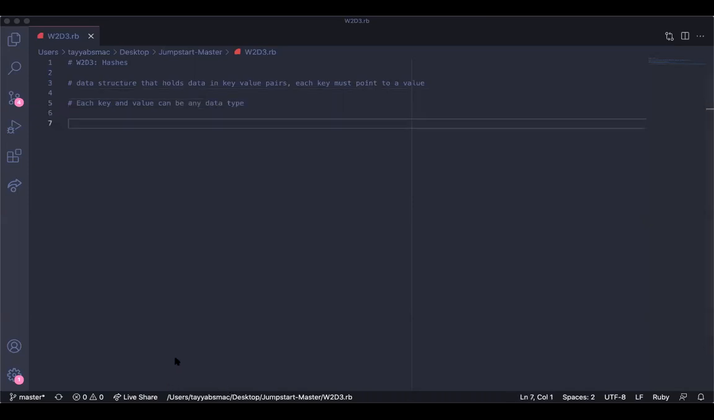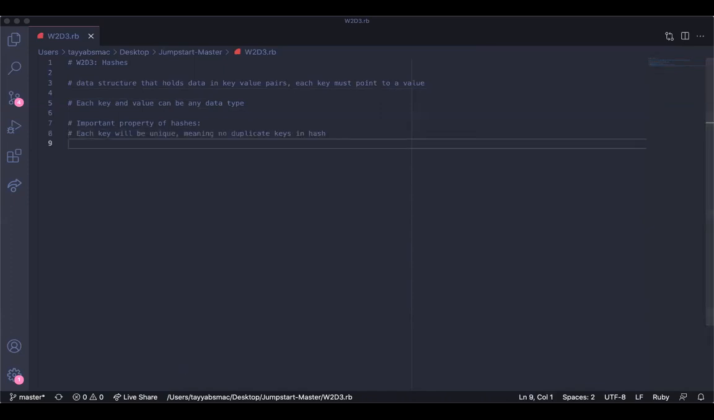One important property of hashes is that each key will be unique. There's no such thing as duplicate keys in a hash. This is true across all programming languages. And whenever you run into a hash structure, there's going to be unique keys.